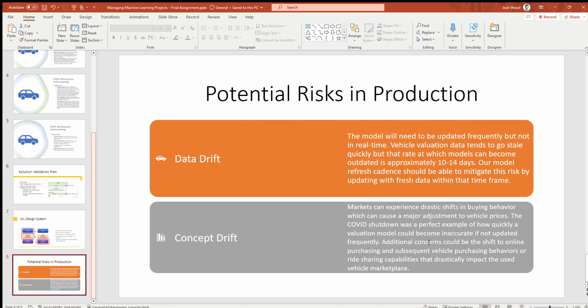Additional concerns that we'd have to consider and mitigate for are changes in buying behavior because of the shift to online purchasing, as well as rideshare capabilities or even EV technology. So these will need to be factored into future adjustments in that model.